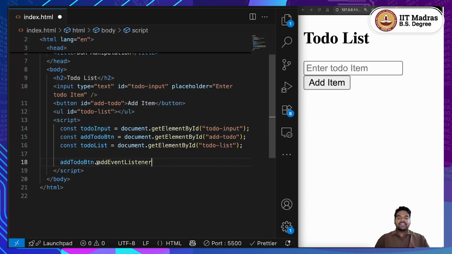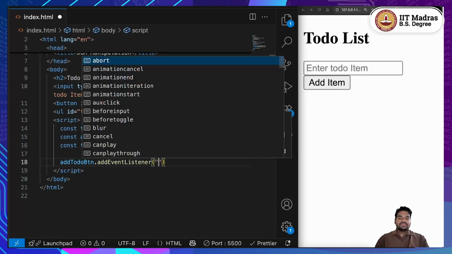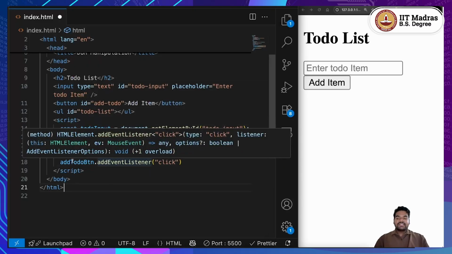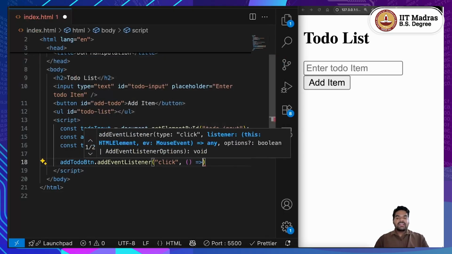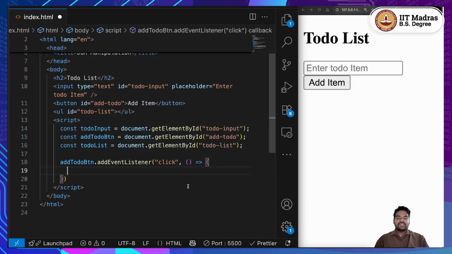Add event listener, you can add multiple different event listeners. One is the click event. This adds an event listener to this DOM element. Whenever a click event happens on this item, then it triggers a function. We can define a function over here. You can add an arrow function or normal function, anything works.